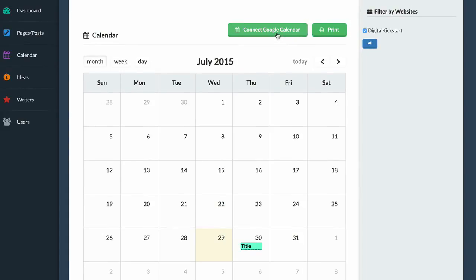If you have your editorial calendar through Google Calendar, you just do a one-click connect, and you could add in any existing editorial calendar that you may have inside of Publish Vault.